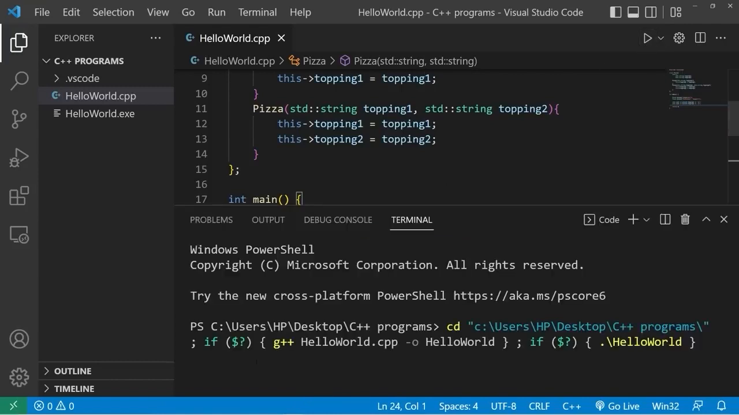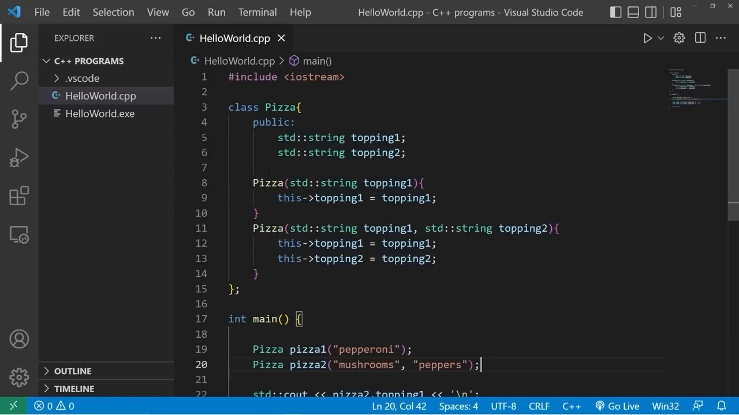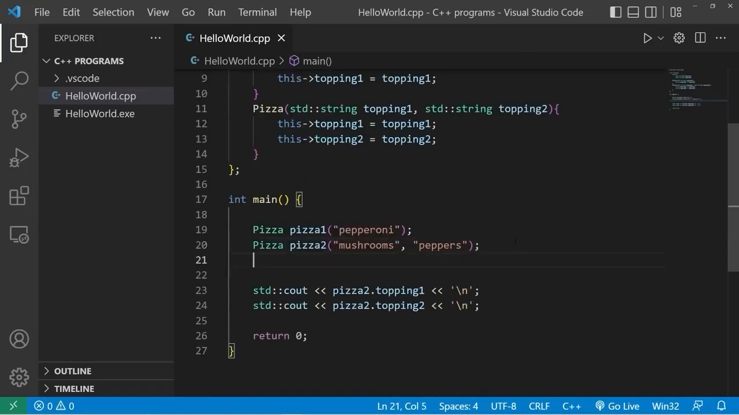Now pizza 2 contains mushrooms and peppers. What if you would like a pizza with no toppings, like a plain cheese pizza? Well, we could set that up. Pizza 3.